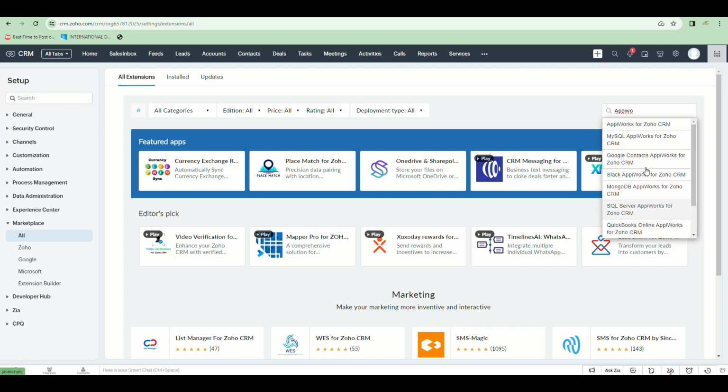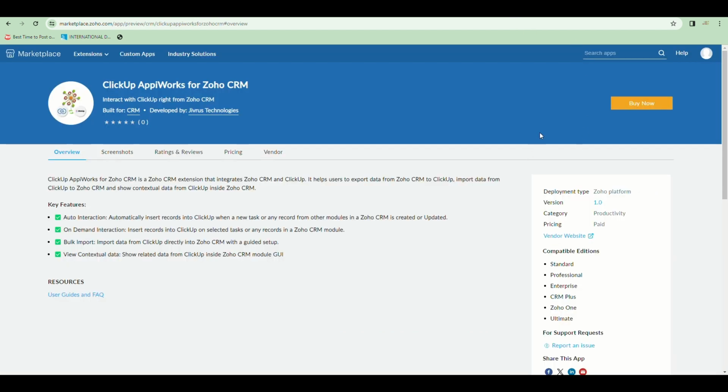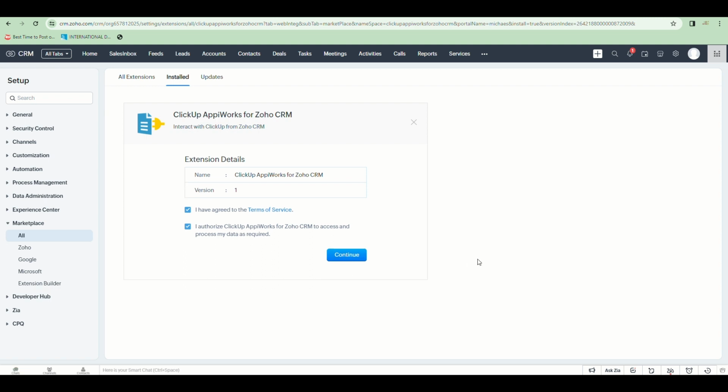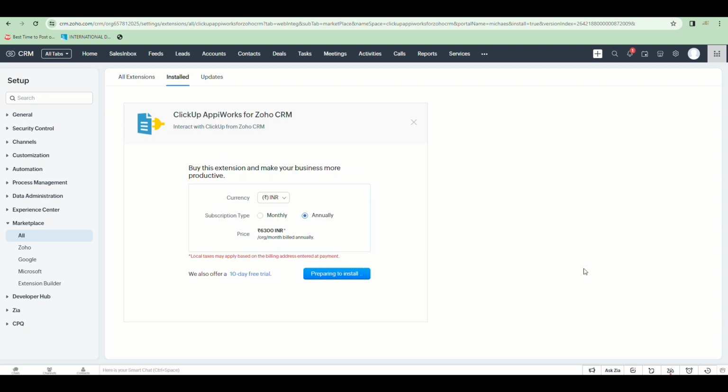Go to Zoho Marketplace and search for ClickUp AppiWorks in the search bar as shown here. You will be navigated to the extension page, and now proceed to install. Accept all permissions to proceed with the installation procedure as shown here. Click on Confirm and wait for the extension to be installed.